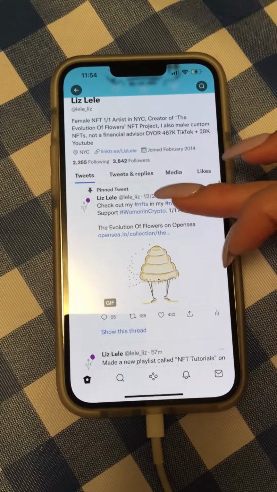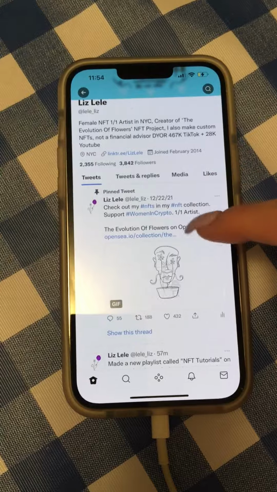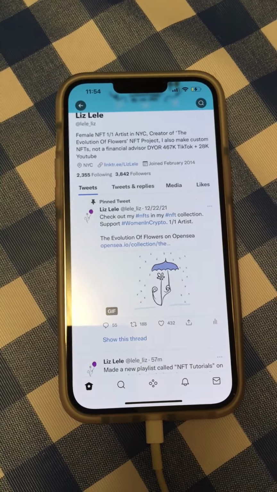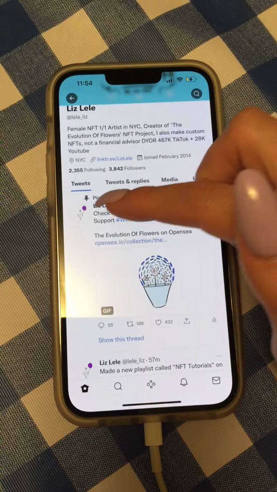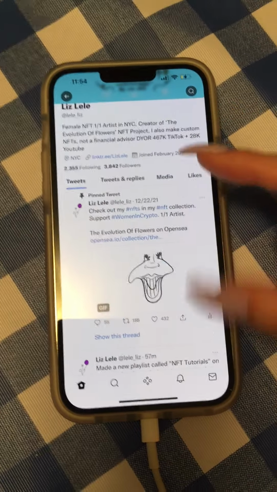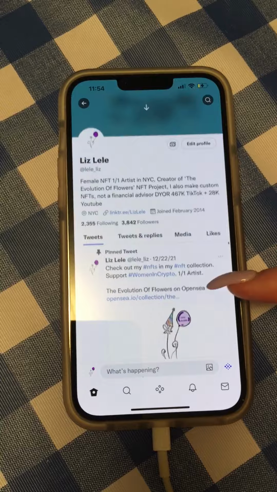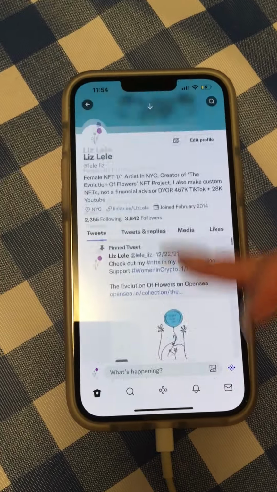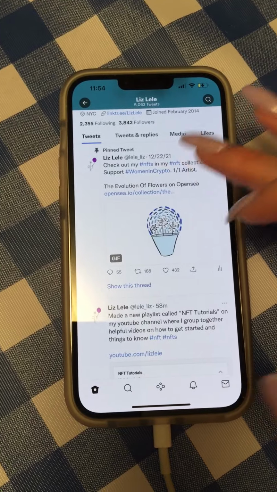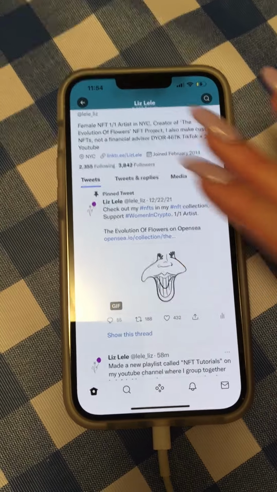And then you have a pinned tweet. A pinned tweet is a tweet, kind of like on Facebook, they have posts, right? So on Twitter, you have tweets. And your pinned tweet is the one that's going to stay at the top of your profile at all times. So no matter what I post, right? I post many things, but this one is from December and it stays at the top of my page.